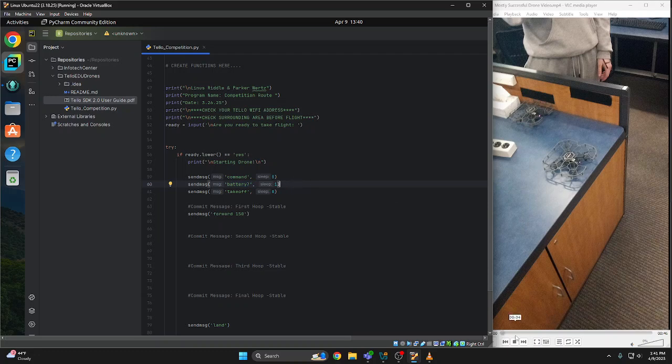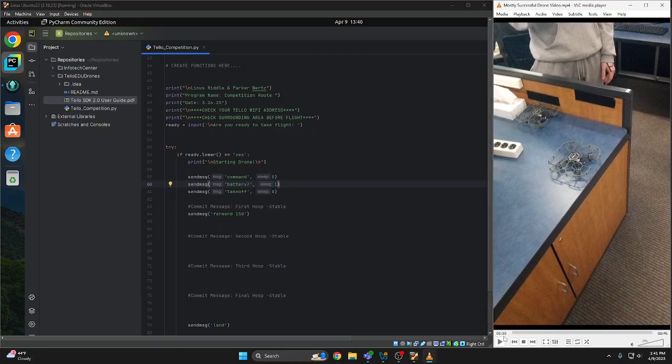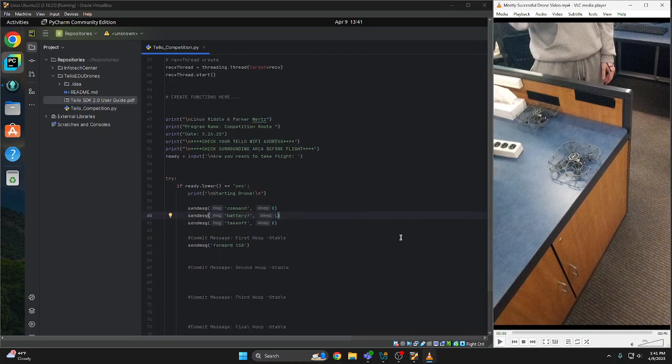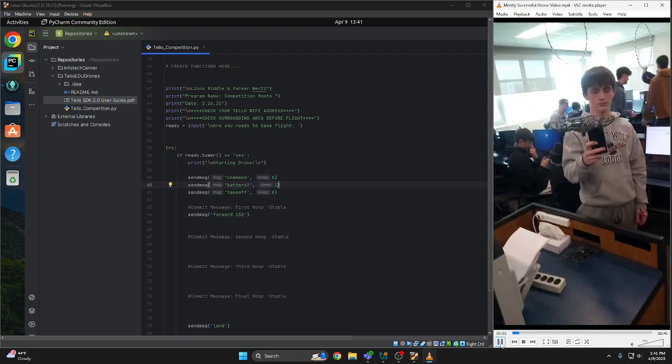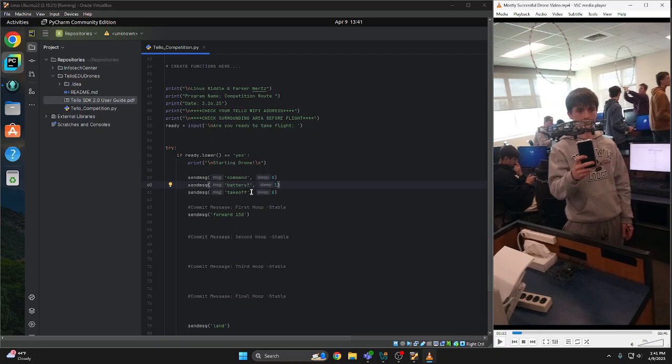So, for example, here's a video I took of my drone flying, and here it receives all these messages. It'll take off here, and that's obviously the takeoff command, but it also did the battery command. It set up the commands with this one. The battery command sends a request to the drone when I ran it, and then the drone sends a signal back to tell me how much battery it has.